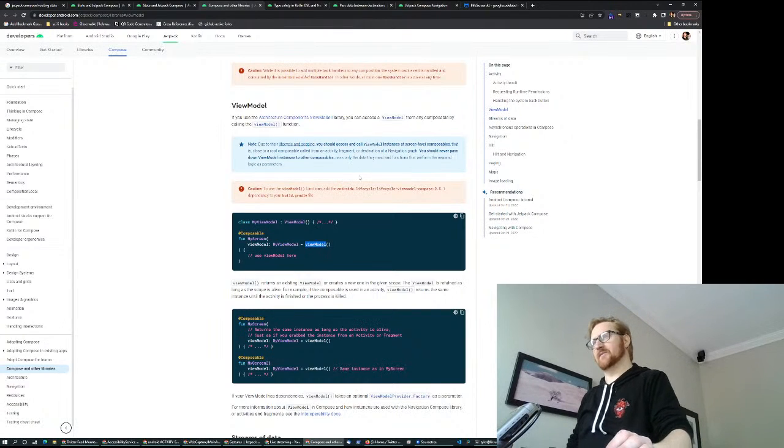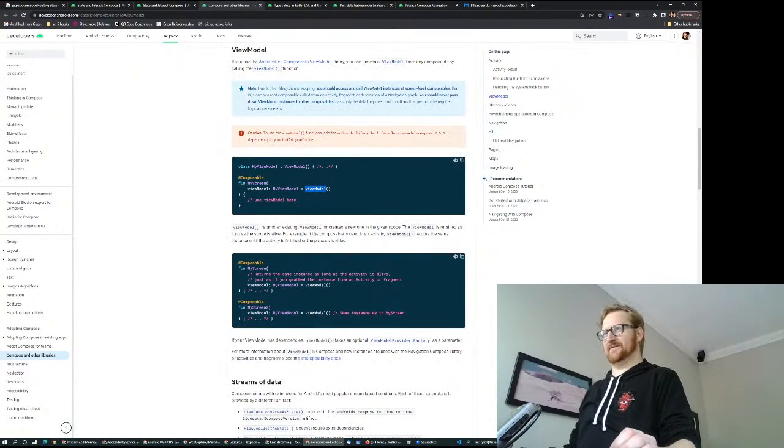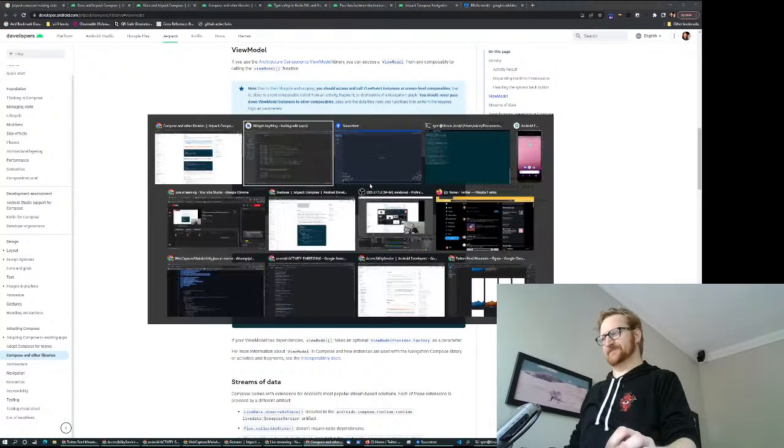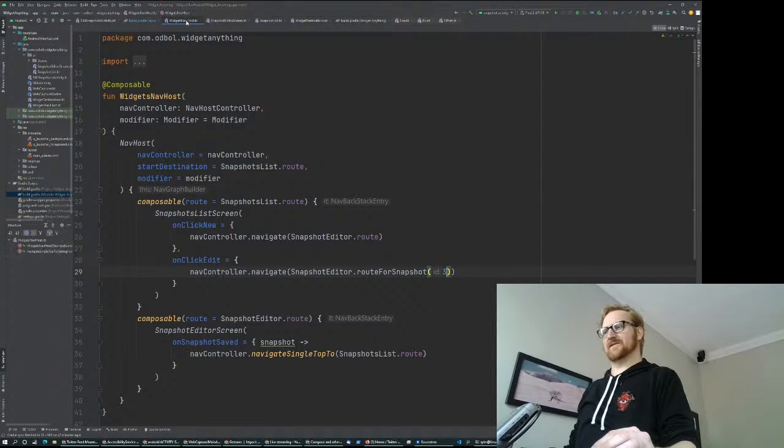Oh man, this is a very magical function. They're just like, it will just know. It will just know what you want. Alright, whatever. Let's try it. Let's see what happens.